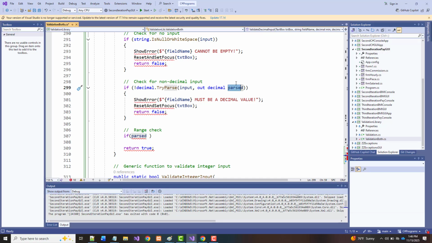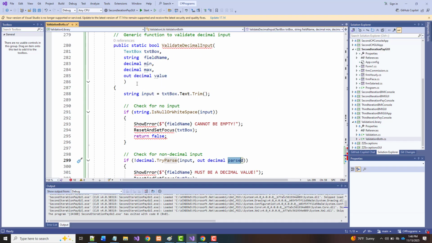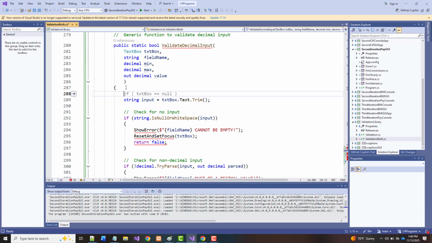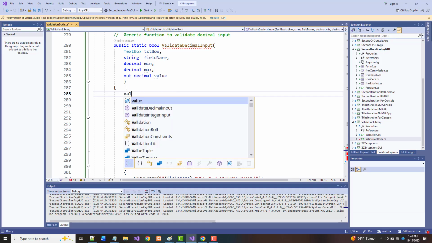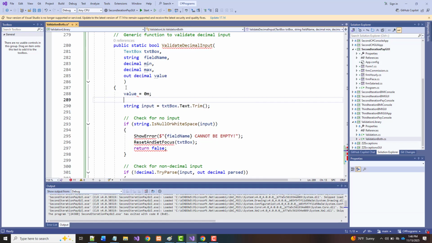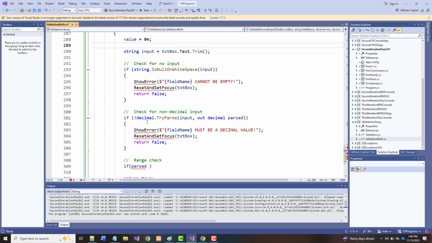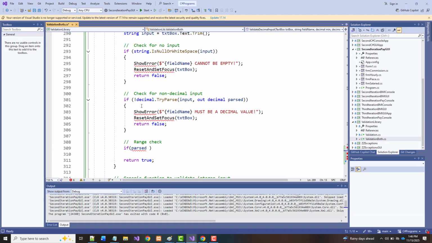Looking at my notes here, something looks a little off. Oh, you know what I didn't do up here? That's why I'm getting all these errors. So when we start, we're just going to set value equal to 0M. All right, because that got rid of a bunch of the errors that we had. Now the errors that we have left are for ShowError and ResetAndSetFocus, which we haven't written yet, but we are going to very, very shortly.